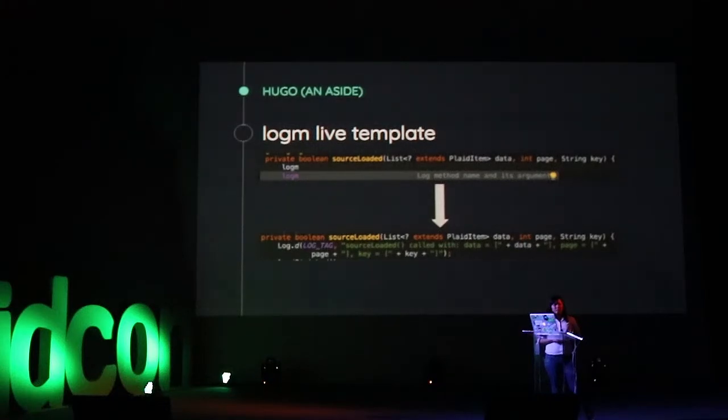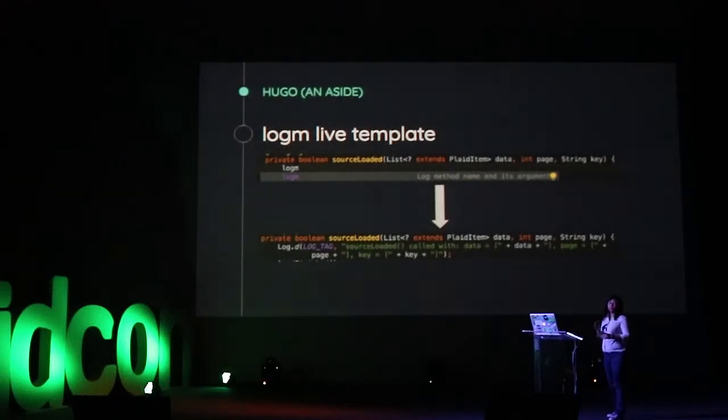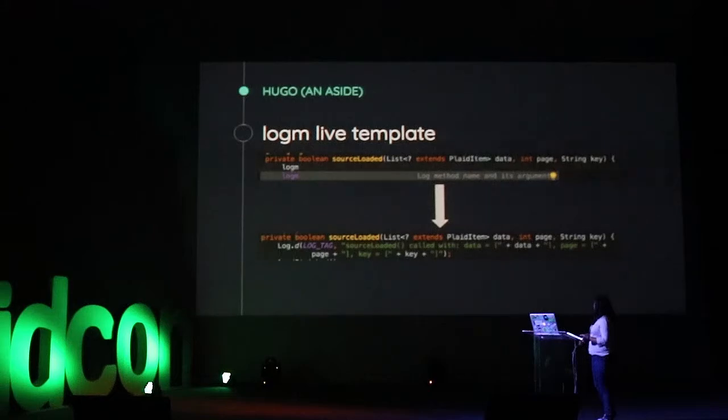It's worthwhile to note that there's a built-in tool in Studio, but you have to call it yourself. It's not an annotation. So if you type logm, there is a live template that will give you something similar, but not quite. It will automatically generate a log.d line for you. So it essentially has everything except method execution time.